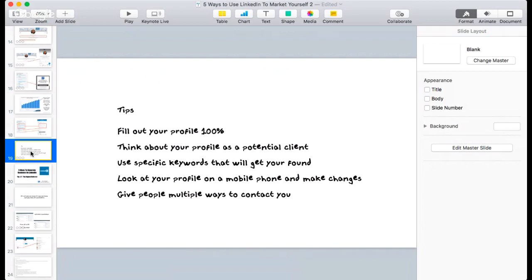The other thing is to use specific keywords. So Jesse, I keep pointing at you because I see you're on Facebook Live, and hopefully you're still there. What you would want to do is obviously put QuickBooks Online, QBO, anything like that to get you found by that sort of stuff. Look at your profile on a mobile phone and make the changes. And once again, give people multiple ways to contact you.